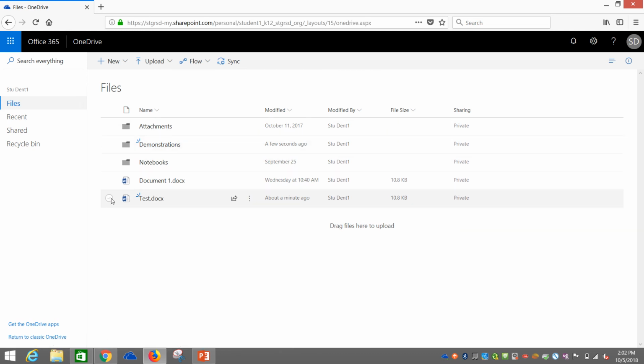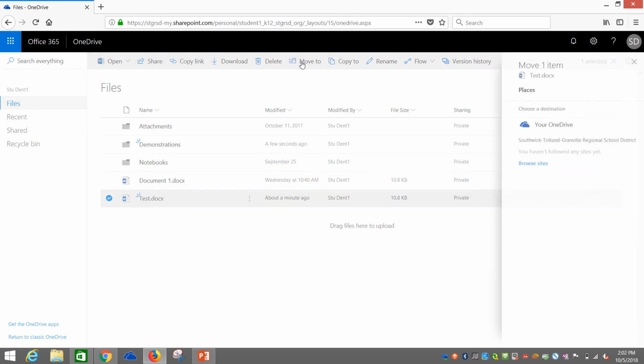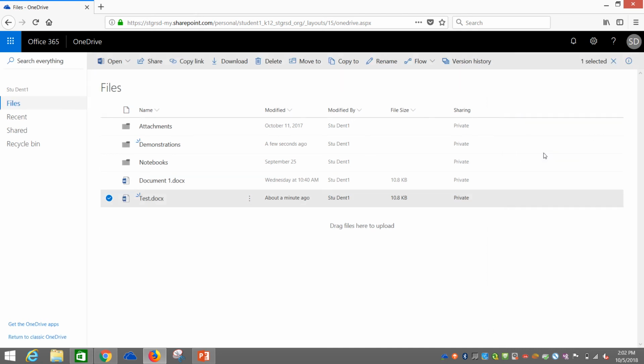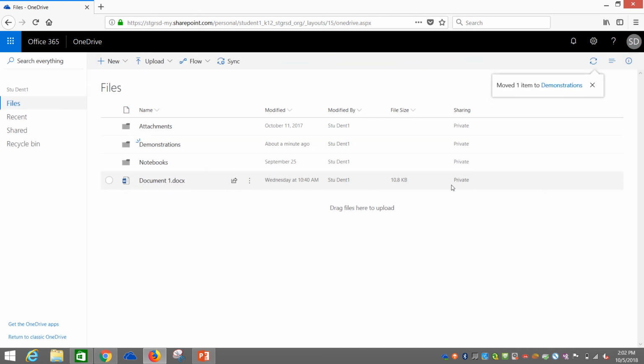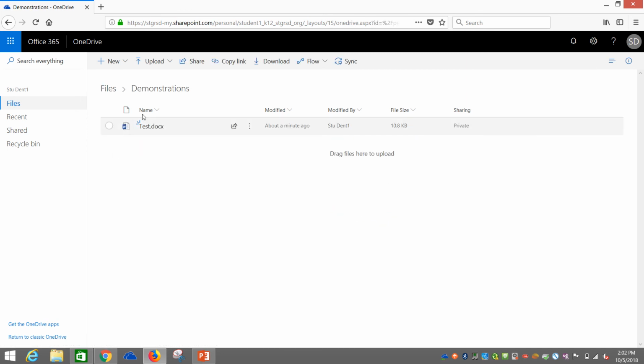Now we want to take this document and put it in there. So we select it, and then we go up to the top middle here, and we go move to. You see you have a lot of options that you can explore, but for now we'll just focus on this one. And then over here it says where do you want to move it? And so we're going to move it within our OneDrive, and we're going to move it to the demonstrations folder. And yes, we want to move it there. Now when you open demonstrations, our file's there.